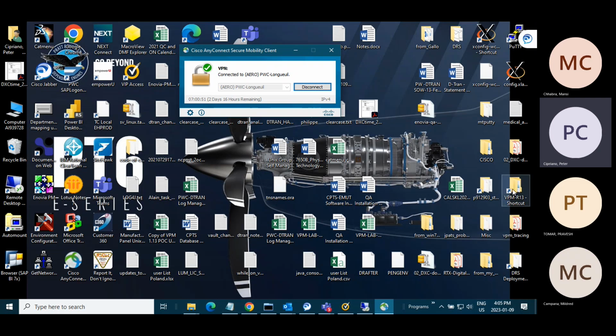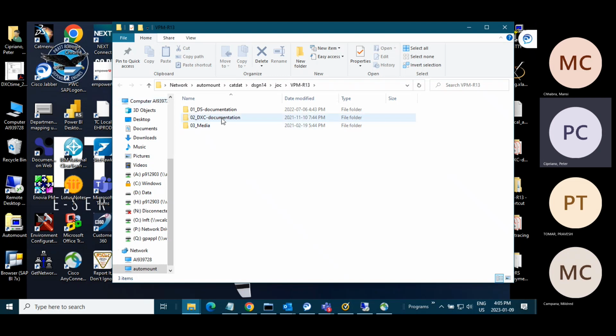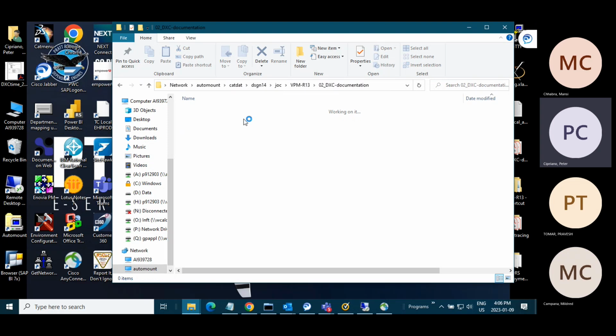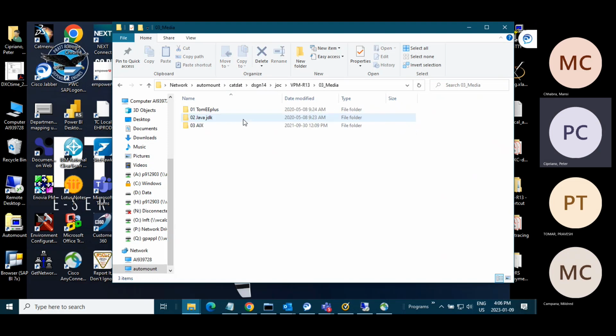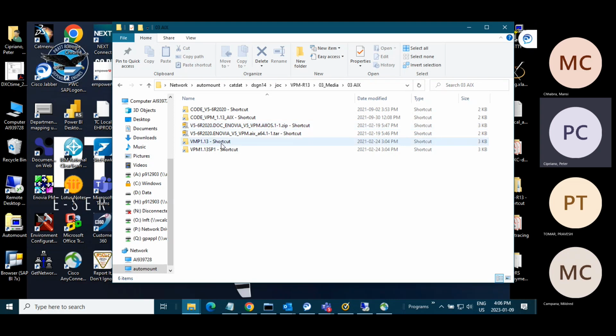DRS deployment, no, it would be this one. Okay, so I use this one because there should be a pointer. I see cat dat design jock, cat dat design for jock, VPMR13. And if I go up, media, there should be AIX, and that's where all of Jocelyn's stuff is. Yeah, it's these pointers, these shortcuts. That's what I was looking for. If I do properties, that'll tell me where Jocelyn kept all of his stuff.